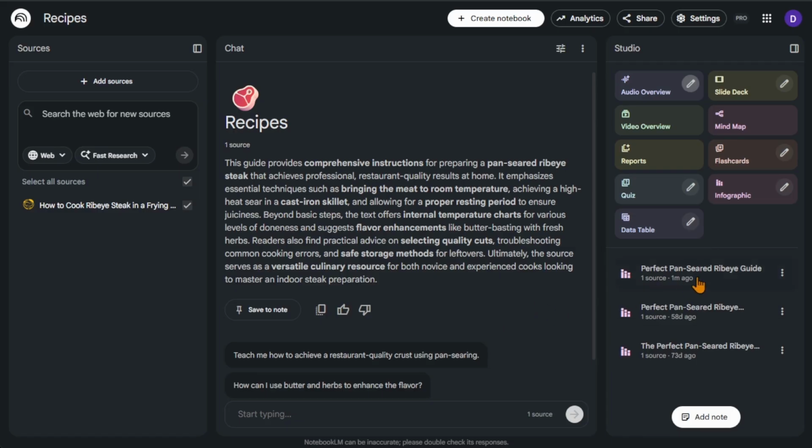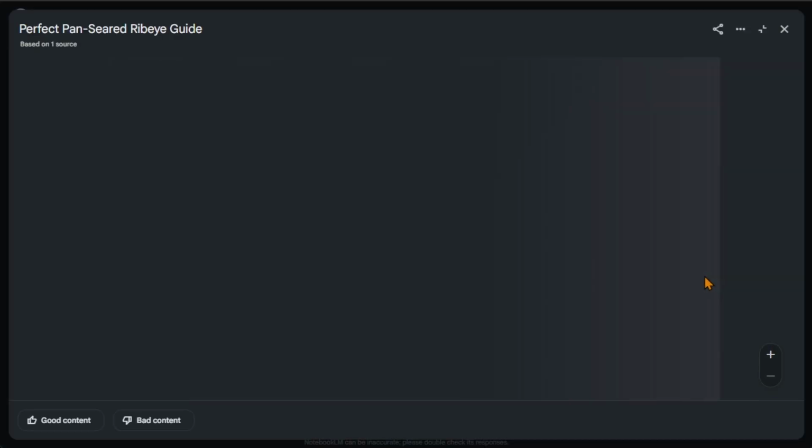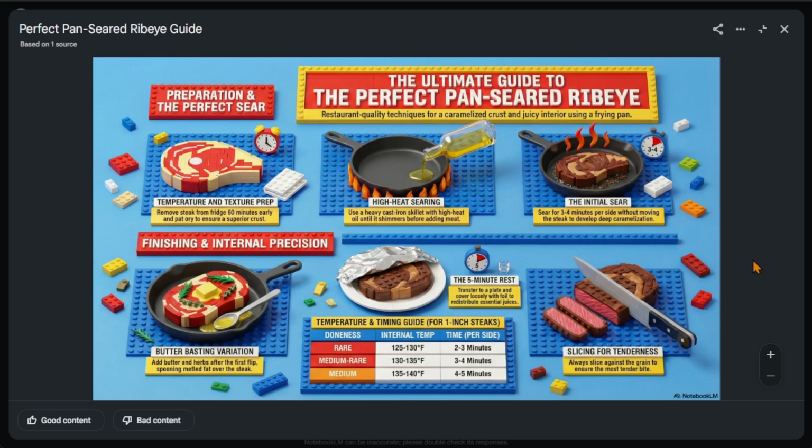And you saw the old one. So this is the new bricks style. And, that's interesting. So this is basically Lego style. That's actually interesting. That's pretty good. So ultimate guide to the perfect pan-seared ribeye, which is what I asked for. And then it just has some little random Legos on the side and there's a little like Lego mats here that actually made Lego ribeye. This is actually really good. Oh, this is nice. Okay.